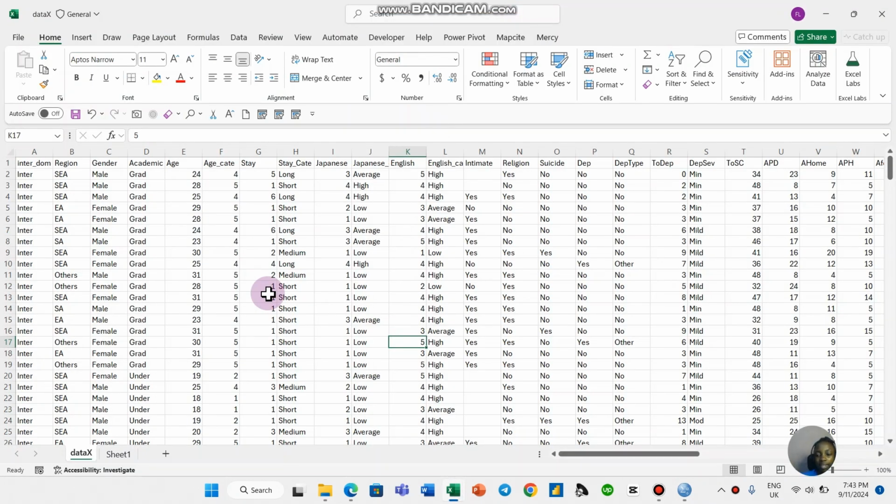Okay, so we are in Excel now, and how can we carry out a t-test in Excel? In Excel, I don't know how we can carry out a non-parametric test, but you can carry out a t-test in Excel and then ANOVA. So this is how you can carry out a t-test in Excel.